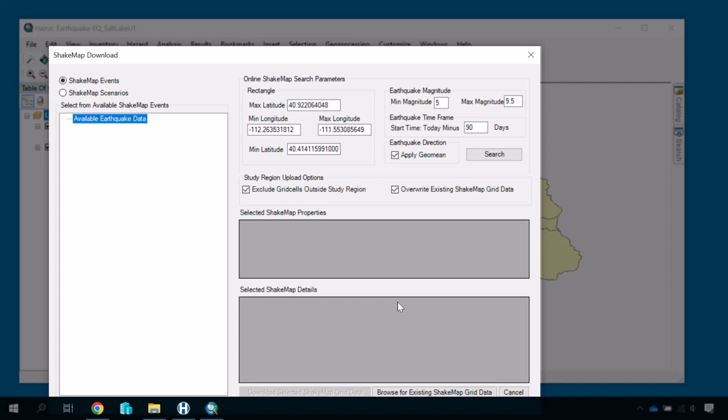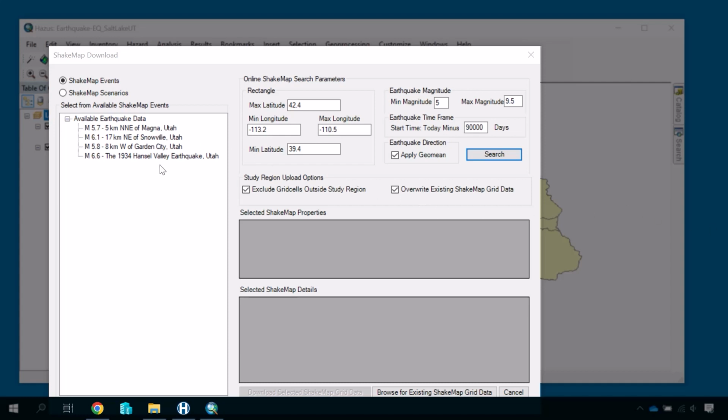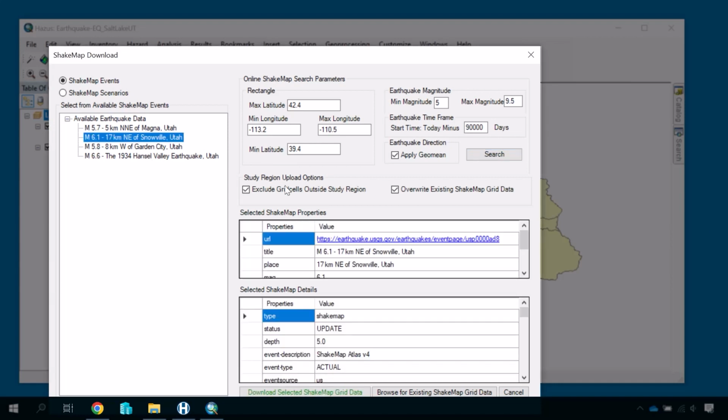Hazus will initially only search for events that occurred in the previous 90 days, so we will increase that figure and begin expanding our geographic limits by 0.5. Once we are satisfied with our search parameters, we will click Search to run our search. The Available Earthquake Data section of the dialog box will now display all historical events for which USGS ShakeMap data exist. To create your scenario from one of these events, simply select one in the list, review its information in the Properties and Details sections, then click Download Selected ShakeMap Grid Data. This may take several minutes to complete.